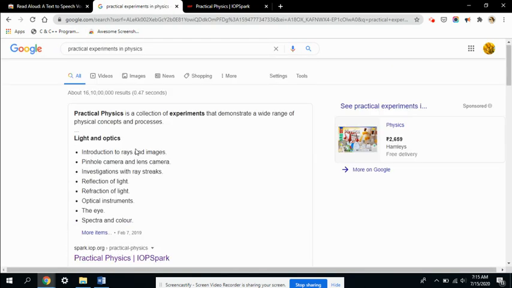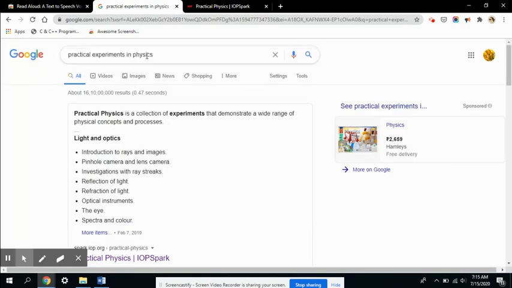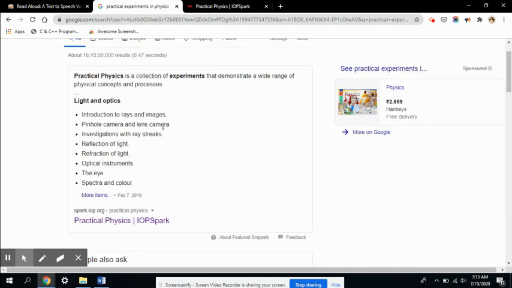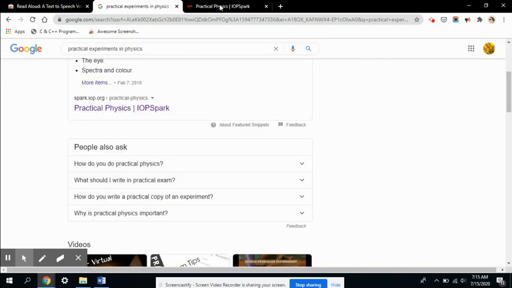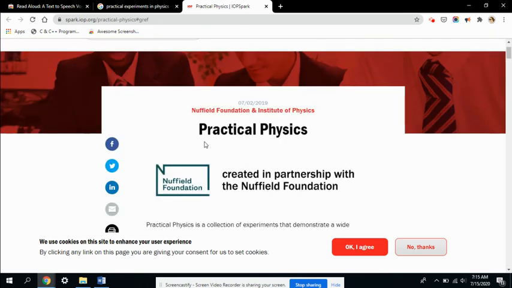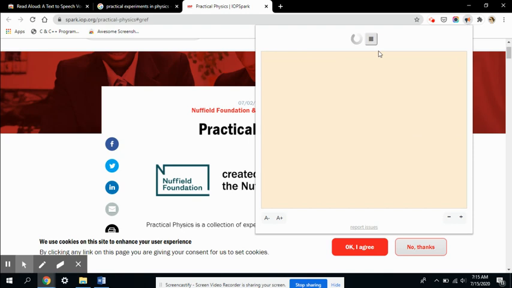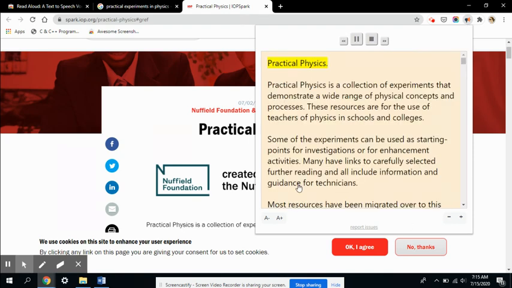All right, I have searched here some practical experiments in physics. Okay, so let us see when I have opened this tab. And what it will do is I just need to click here. I have installed this extension already, and I would click on this button, Read Aloud. And now here you can see the dialog box opens up.